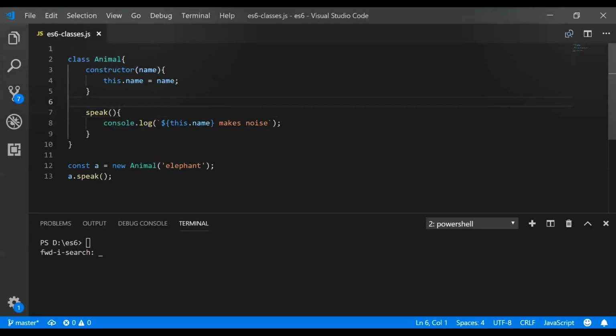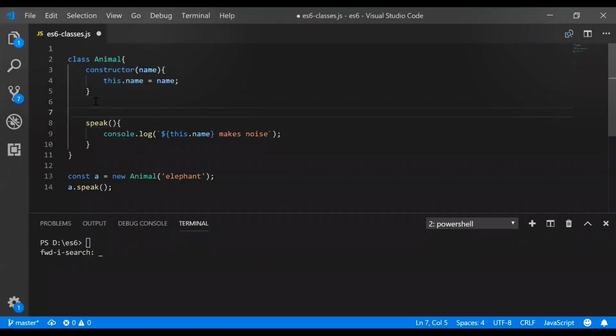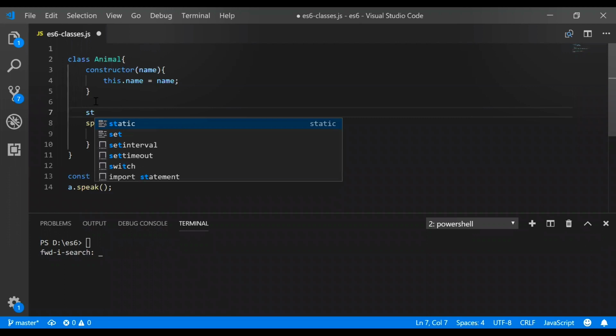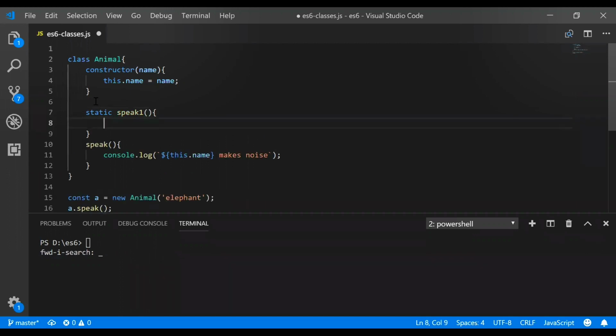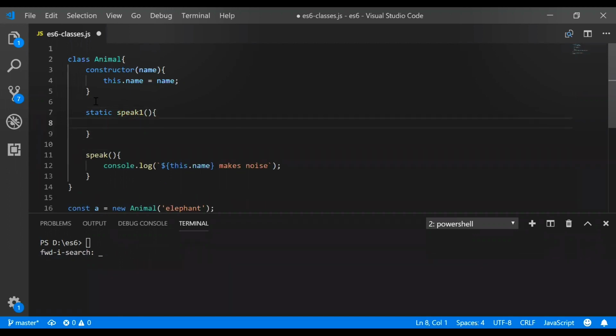Guys, in this example only, I would like to tell you about one more thing, which is static methods. Static methods inside a class are used for security purposes. Why? Because whatever you define inside a static method can't be accessed outside the class. So we cannot have access to the this variable inside static methods. So here, inside the static method, we'll console static methods.